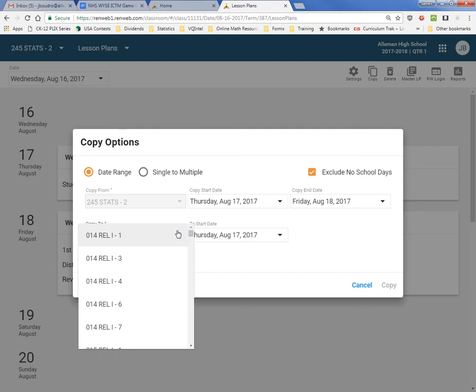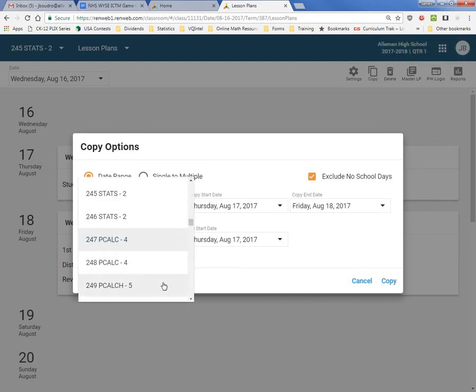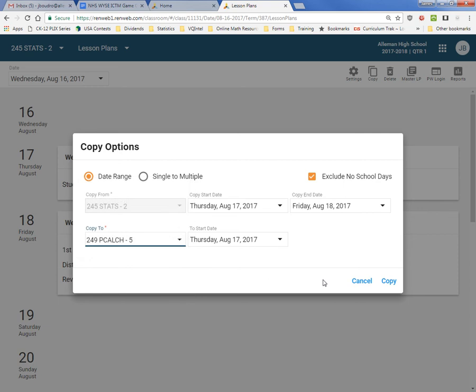So now I need to go down and select my other classes. Now, unfortunately, this shows every single class in the entire school, so you have to know what your class codes are. So here's pre-calc 247. That one's been copied. Now what's nice is once you do it once, then you're kind of in the right neighborhood. So pre-calc 249, fifth period is now copied.